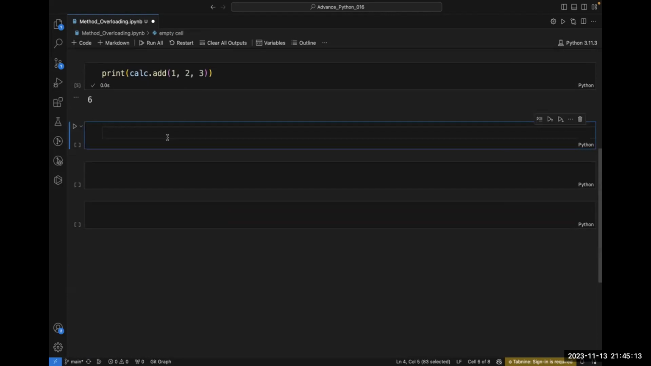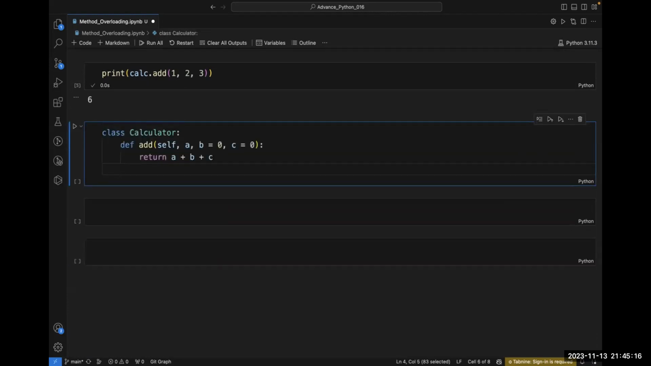Inside this code, instead of this A comma B, I am writing a variable length argument, star args. This is a variable length argument. We have already studied this before. You can achieve method overloading with a variable length argument also. Let's write some args and run this code.